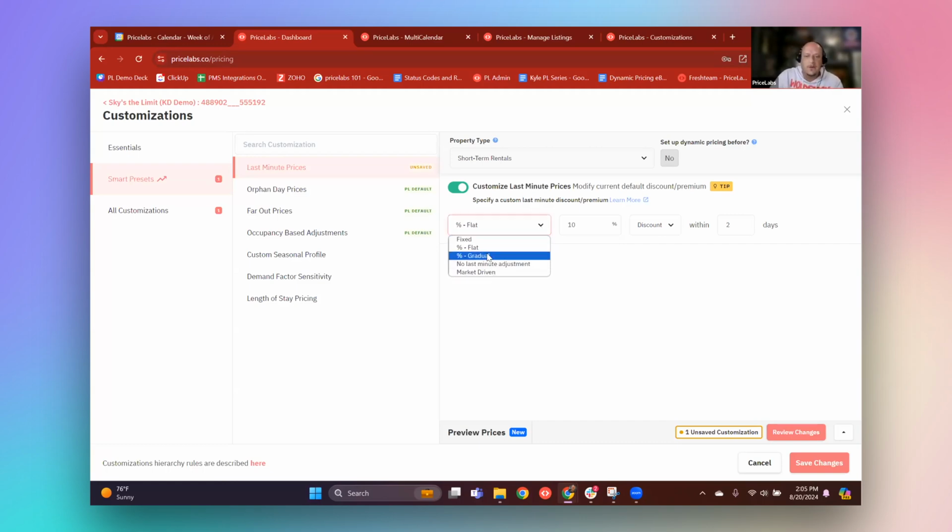If you wanted to flip it over to gradual, that's going to be coming in slowly. Since we have it as 2 days, you would have 5% when you're 2 days out, then 10% when you're 1 day out. If we switch that to within 10 days, you would have 1% applied for each day. So when you're 10 days out, you'd have a 1% discount. When you're 1 day out, you'd have a 10% discount, and so on and so forth. You have that as the option.